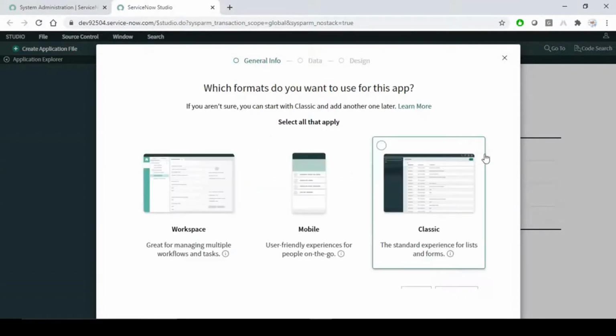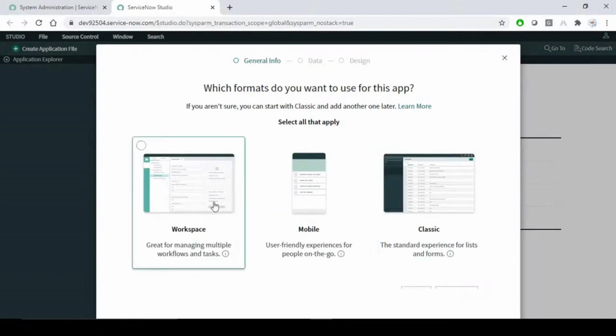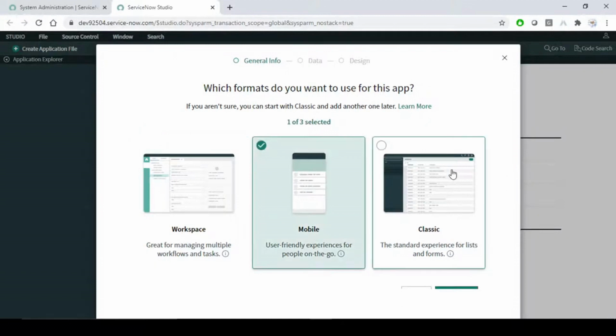Now let's click continue. Now as you can see here we have three options to choose. One is for workspace. I have already made a video on workspace. If you have not watched, please go and watch that first. I have created a series for this workspace implementation. Nowadays it is very popular as mobile is popular. So this time we are interested in mobile and the classic. This will give us the native UI and this will give us our mobile. So we are going to do so.